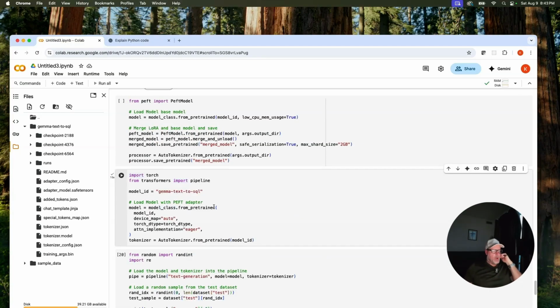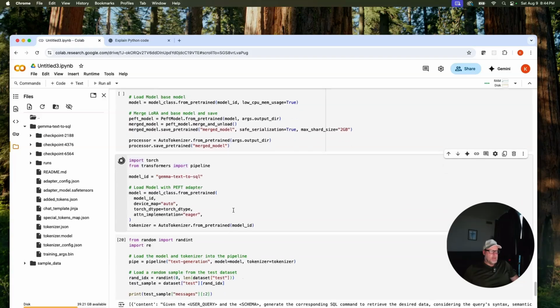Okay, next we are actually going to load our model from the saved weights here. And we are just going to run this, again, using pretty much the same variables that we've used before in terms of attention, eager. And we have to load up a tokenizer as well. So let's run this. This will take a few seconds.